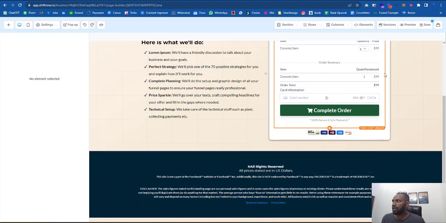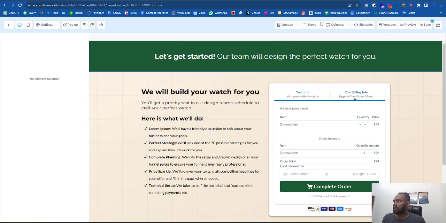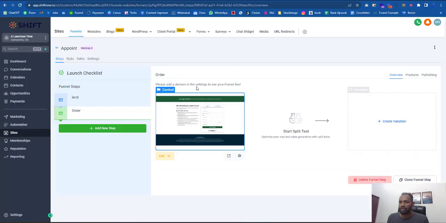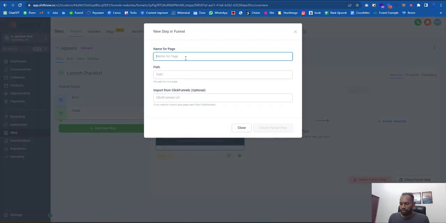So this is okay. Next, save it and create a calendar booking page. So I'm going to create a new page. It will be the calendar booking page. It will be simple like the other page. So the next page will be calendar.